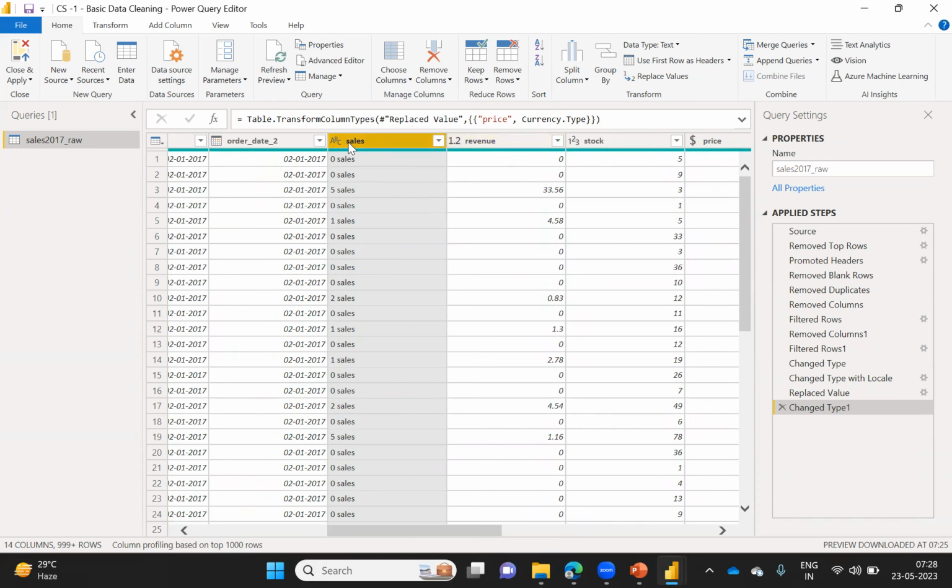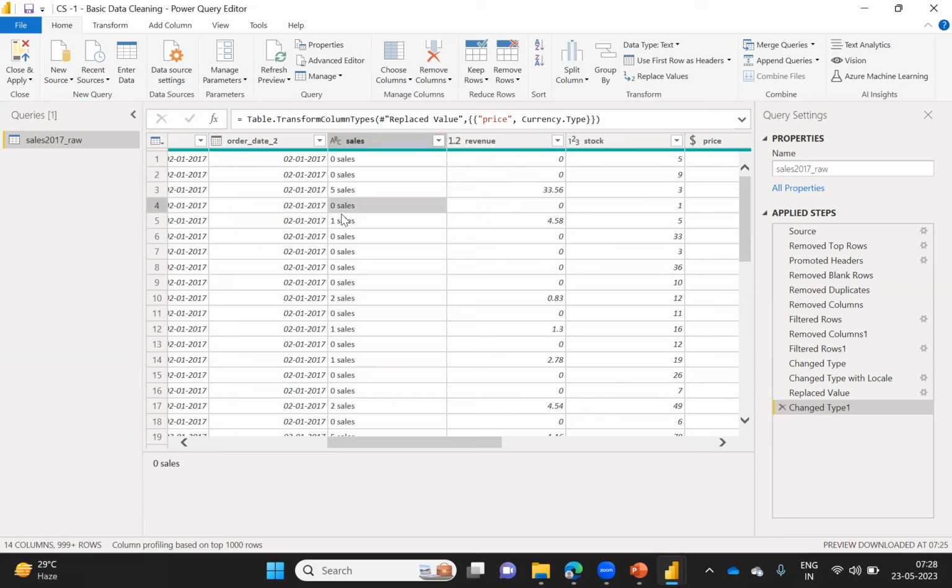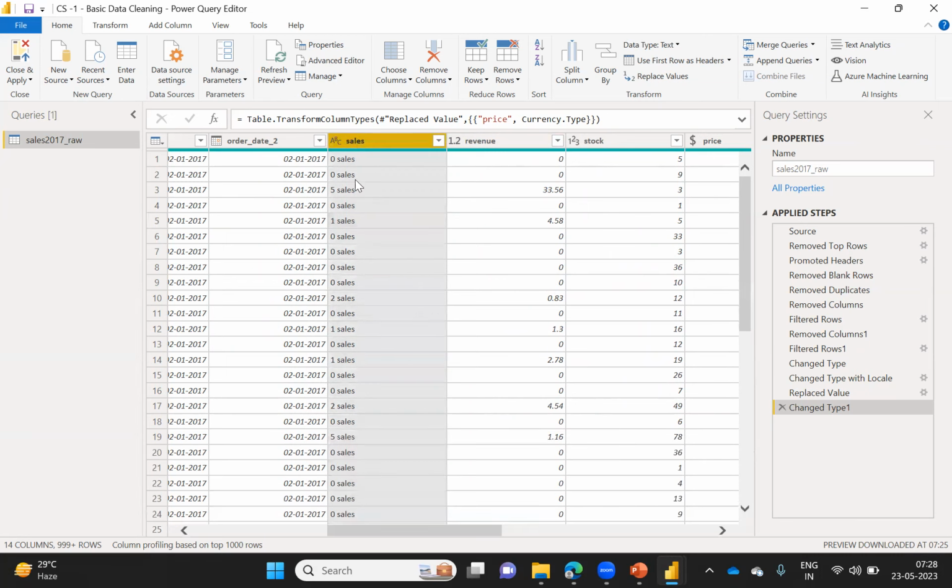Or the number of products, if you want to analyze which products are being sold the most, we also have to use the sales, because this is giving the numbers here. So now, how do we use this sales if you want to get the numbers?